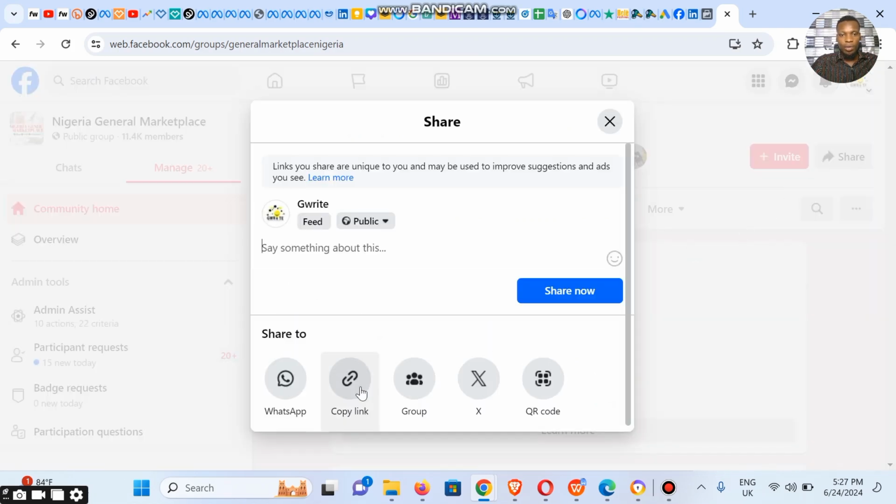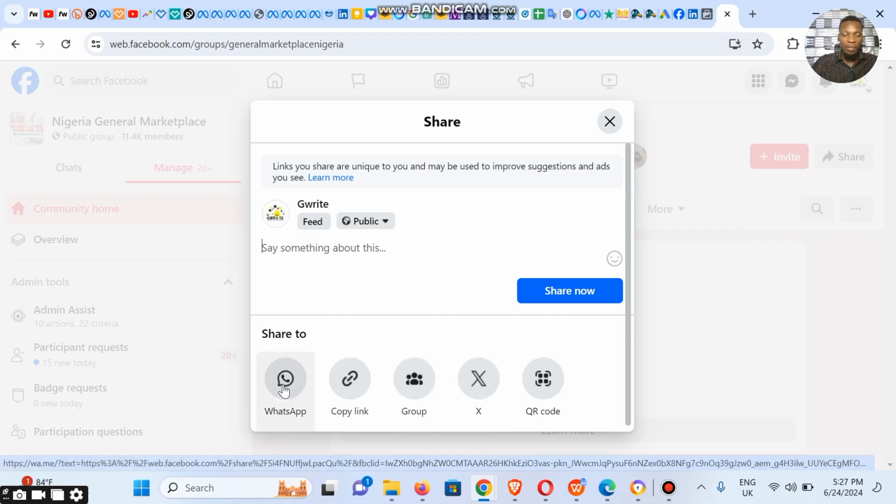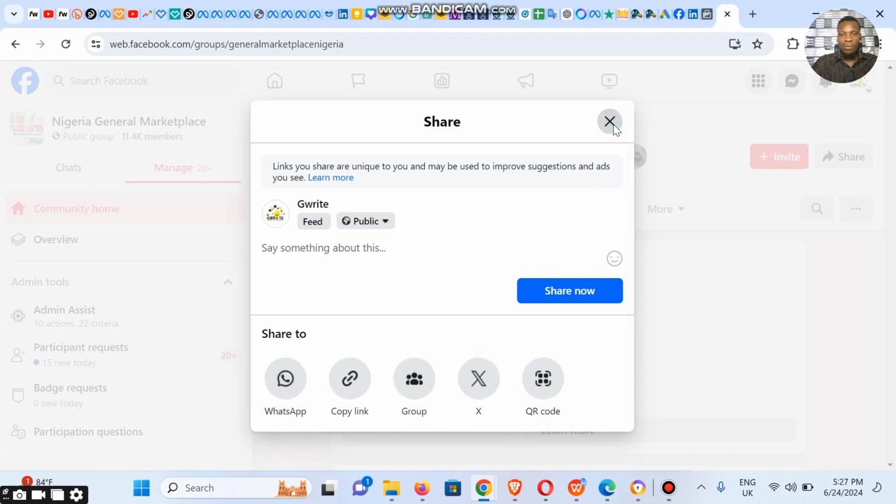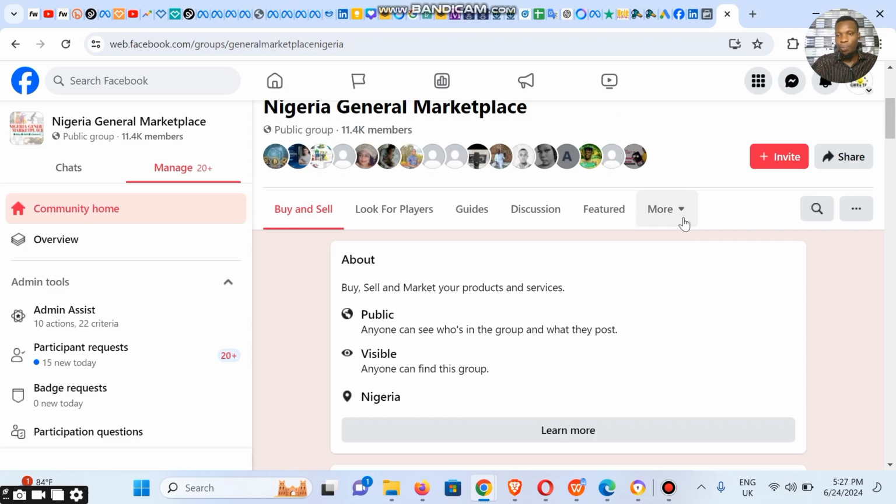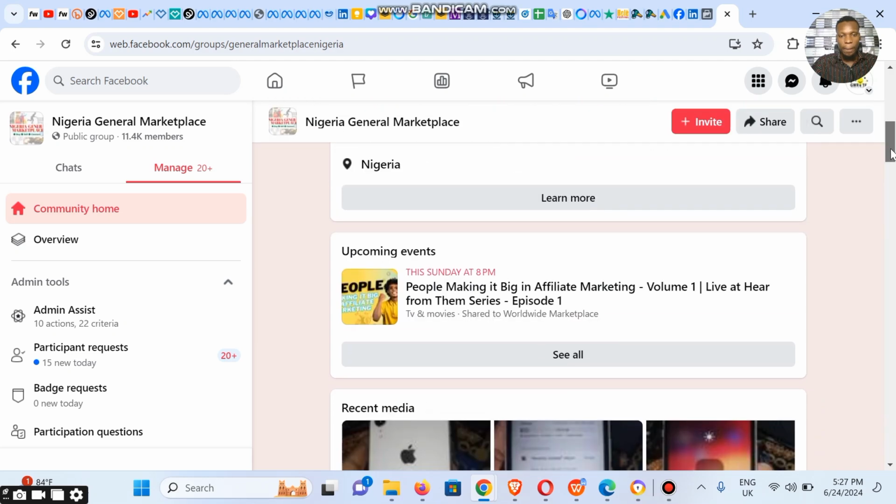Maybe you could copy the group link and switch to your personal profile and post it if that's what you want. Or you could post it on other platforms, or on your WhatsApp status, your WhatsApp contacts, or in your WhatsApp group. You could also do that. Alright, so I'm gonna click X on this. Or you could also post it on the Facebook page if you want to.